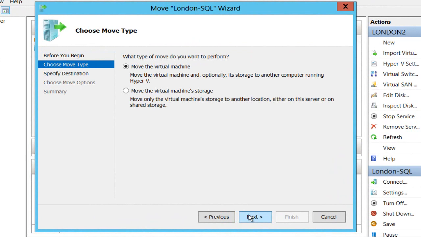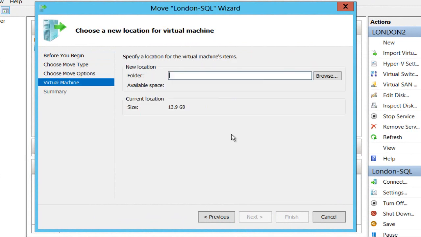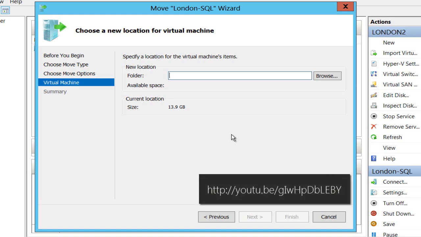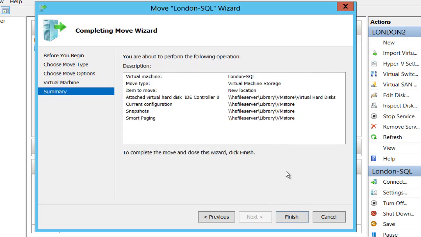So I just go to Move and move the virtual machine storage. I'm just going to move everything to one location. In an earlier video in this series, Evaluate This, I created a highly available file server specifically designed to store and run virtual machines. And that's what I'm going to use for this demonstration. If you want to see how that was made, please click on the link below. But for now, all I need to do is select it, click Finish, and it's going to tick away.